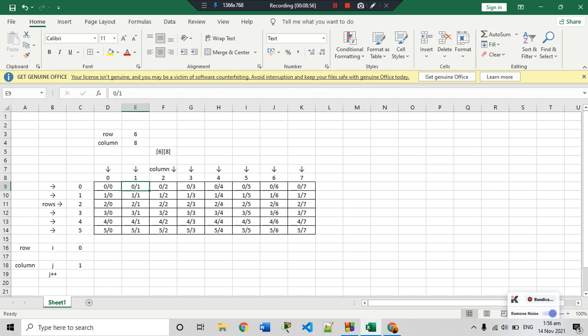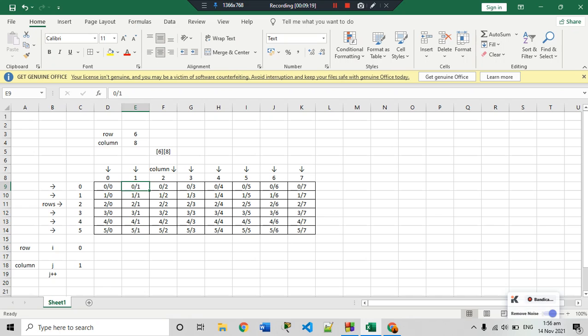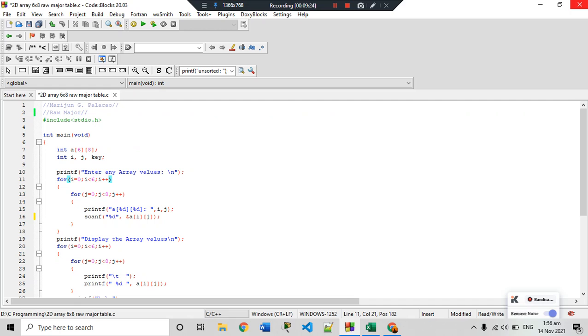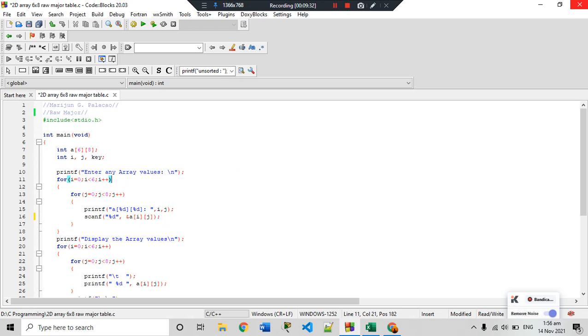So here, j now will become 1. Is 1 less than 8? Since true, it will print again the value from here, which is row 0 and column 1. And we need to input a value since we use scanf, what we did in row 0 on column 0.